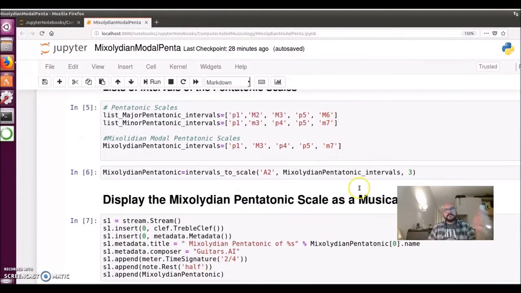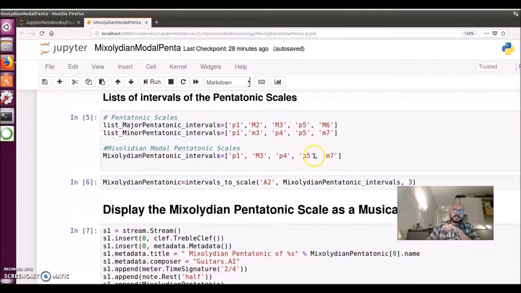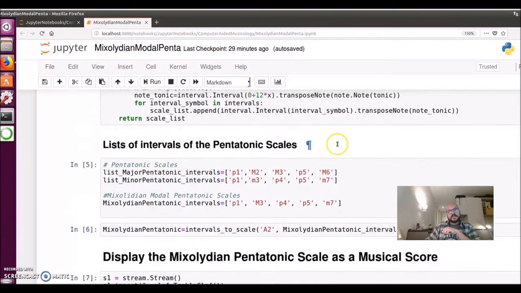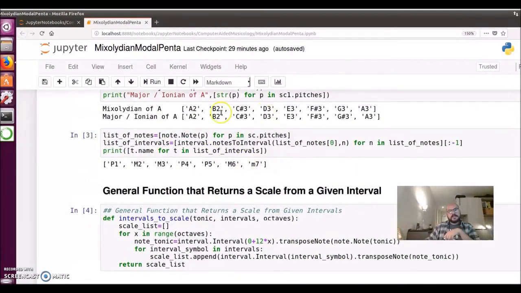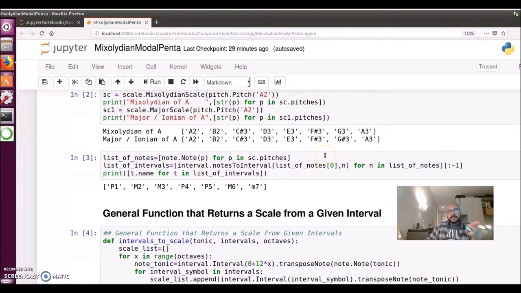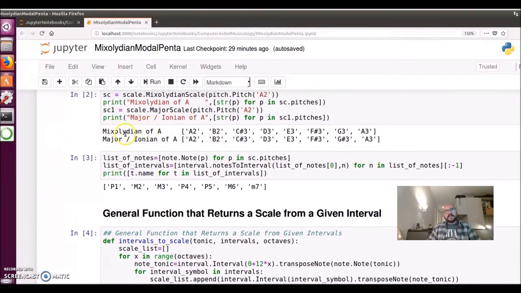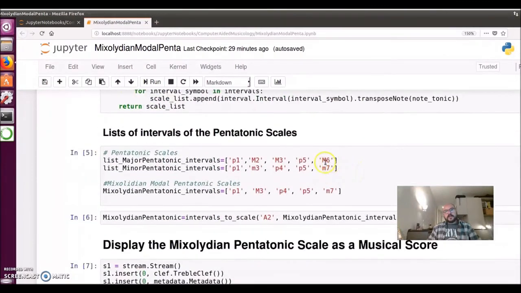So it's interesting to notice that if we would take the same intervals as we took to build the major pentatonic scale from the Mixolydian mode, we will end up again with a major pentatonic scale, because the only difference between the Mixolydian and the major scale is in the 7th, and we are not taking any 7th for the major pentatonic scale. So they will be the same.